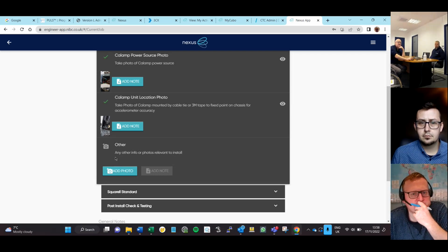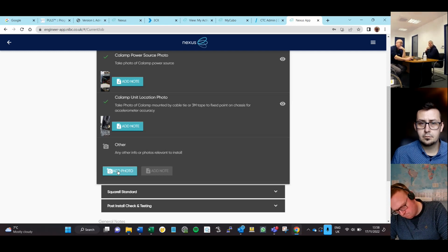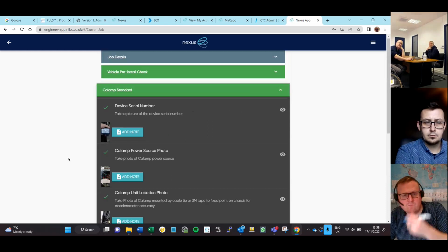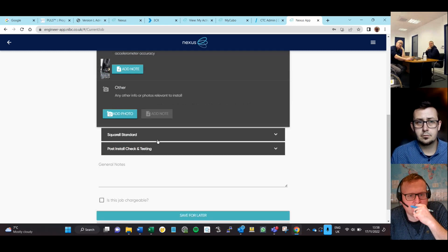Again, there's a section there for any additional photographs that he may find relevant. Maybe he's going to take power off the plug, and there's another device connected to the power source. Or anything that he sees amiss with the internal wiring of the vehicle, he can add an additional photograph there for himself and for ourselves. So that's set up green.